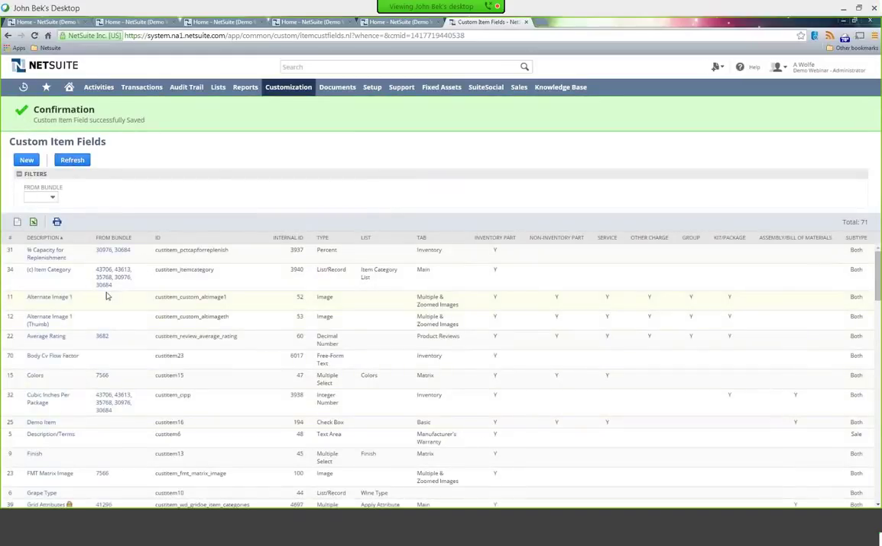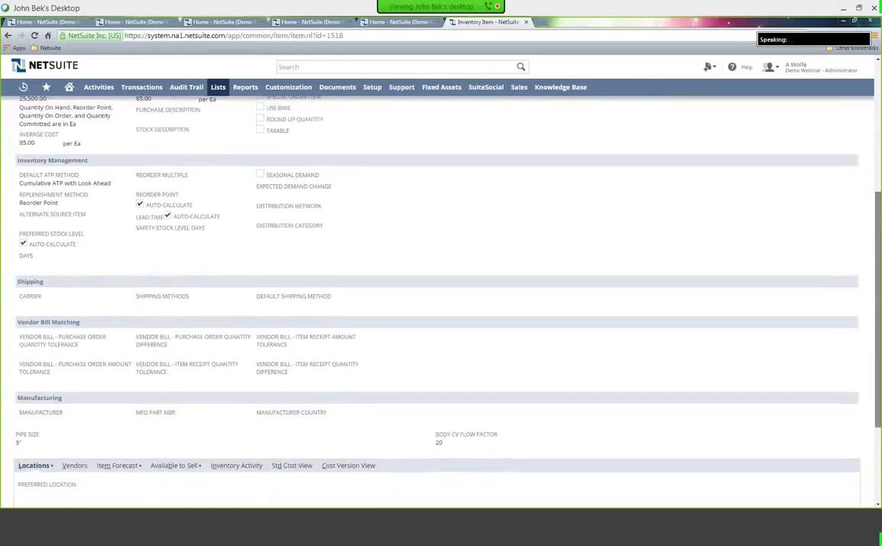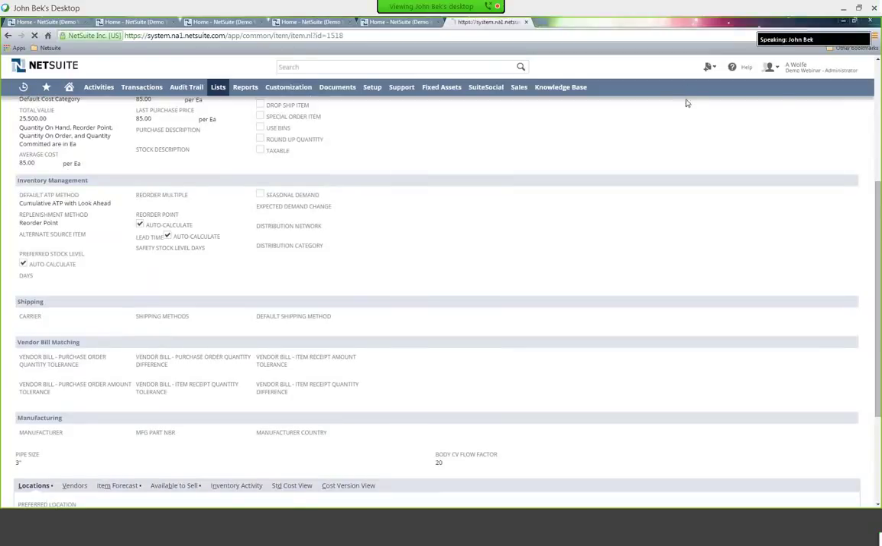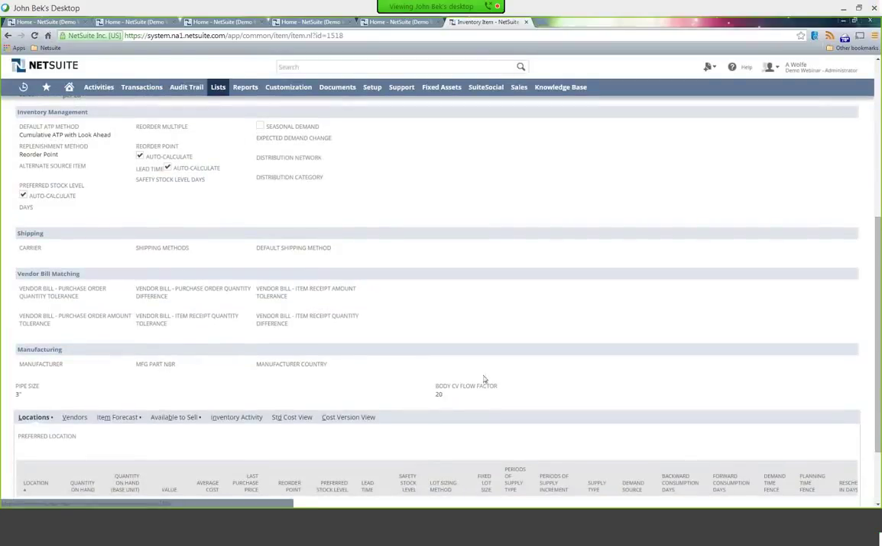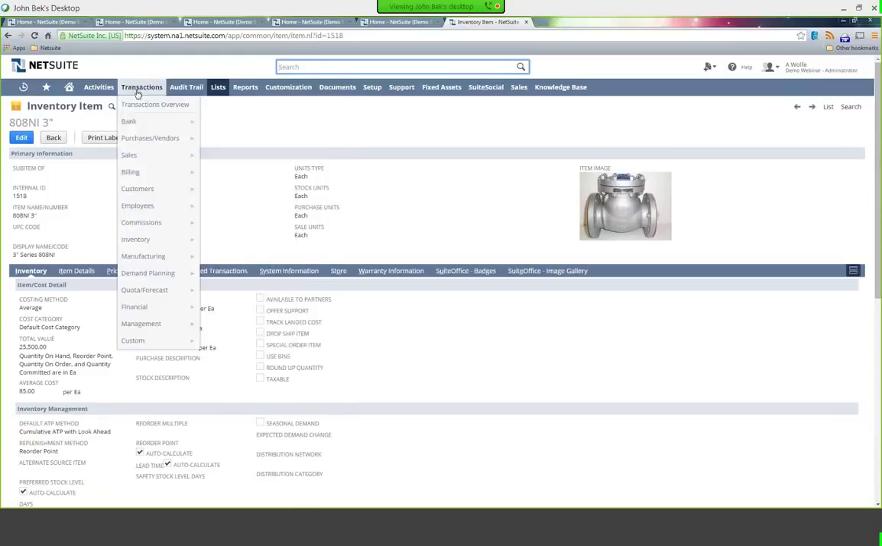And here's a list of all the custom fields that I've created on that item in the past. And now if I just go back into that item, 808 NI, and scroll down. I don't have it showing up here, but ordinarily it would show up right here when I customize the field. But the main point I wanted to show you is the ability that you can add these. And if you wanted to, at the same time, just to speed things along, I know we're running out of time, let me pop into a sales order here really quickly.